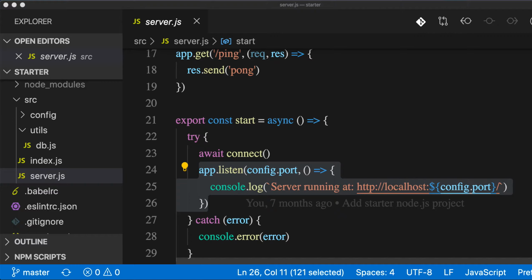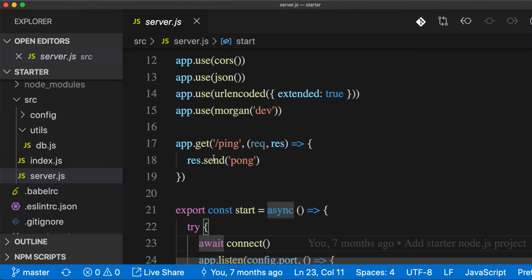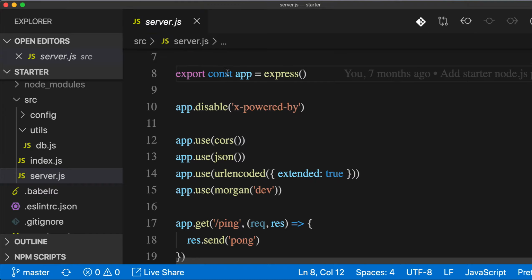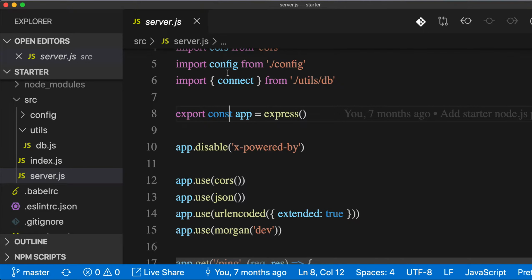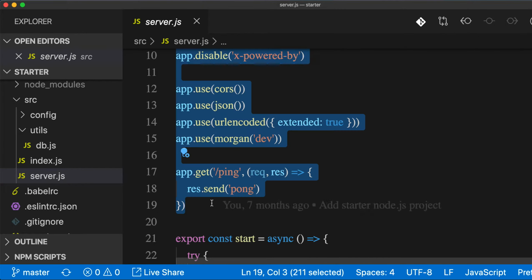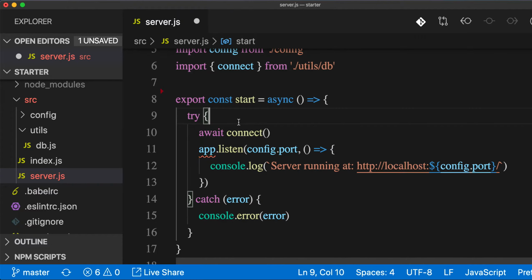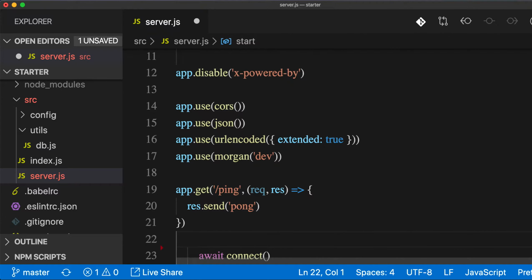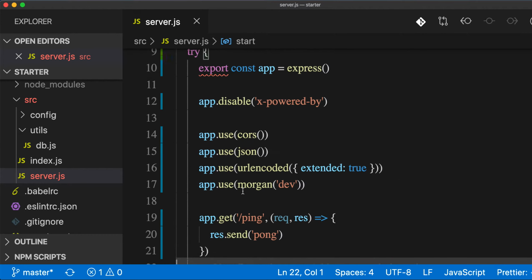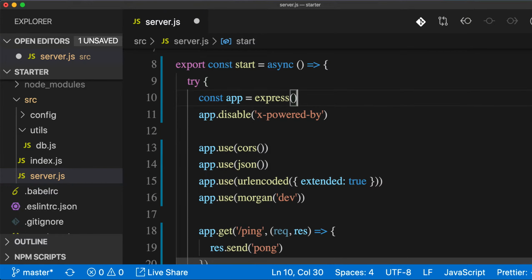So let's go through the part where we actually create the server. Here we create the server in the file. We want to move the server inside the try catch. We save the file. We want to remove this export.